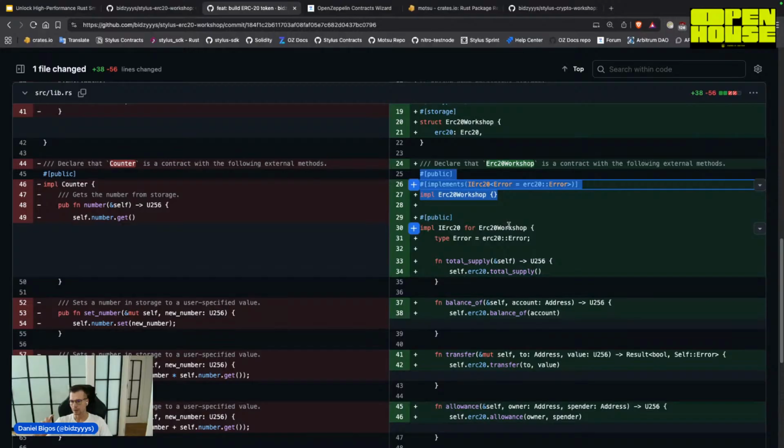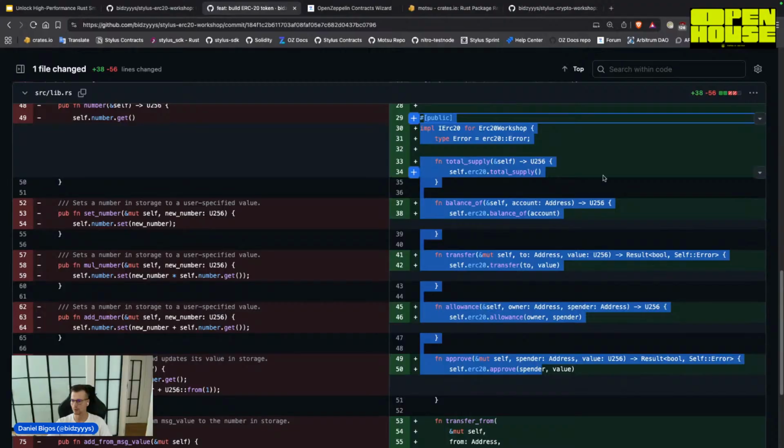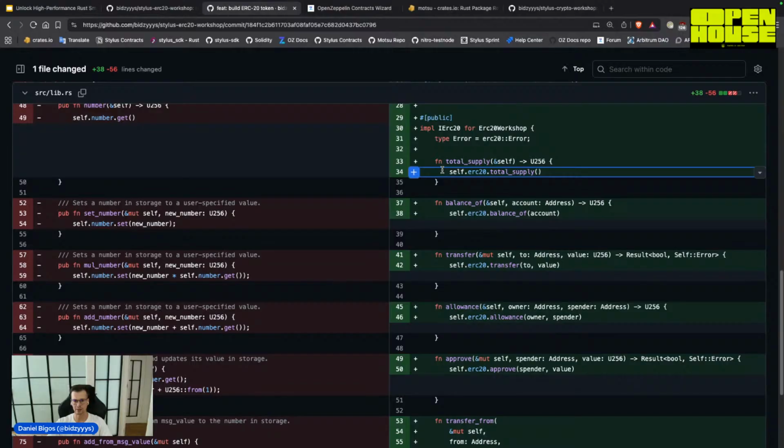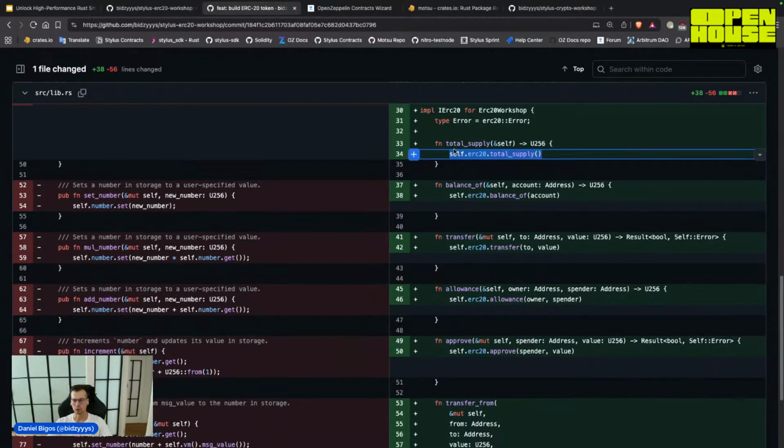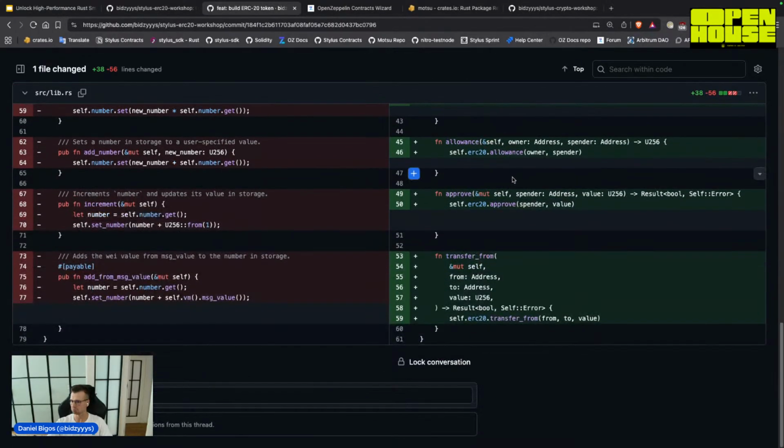So the implements macro tells which interfaces will be available on the smart contract. Right now, we will export only the ERC20 interface for the smart contract, and we need to implement that interface for the smart contract. As you can see, the implementation is really easy and straightforward. It is just re-exporting all the functions from the ERC20 struct. That's it. We have ERC20 token built.